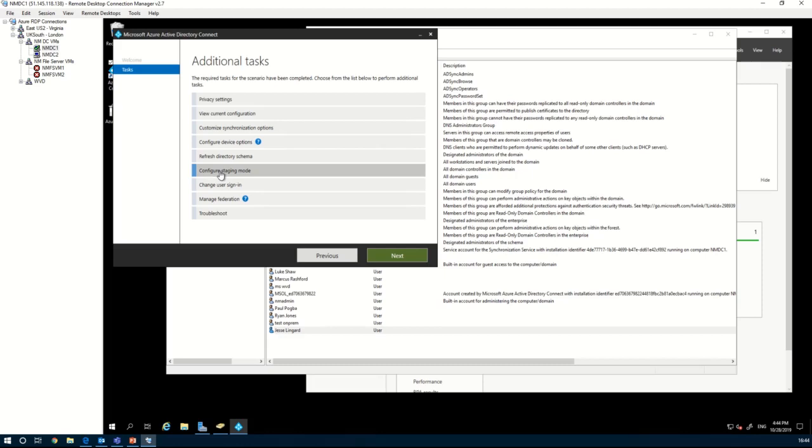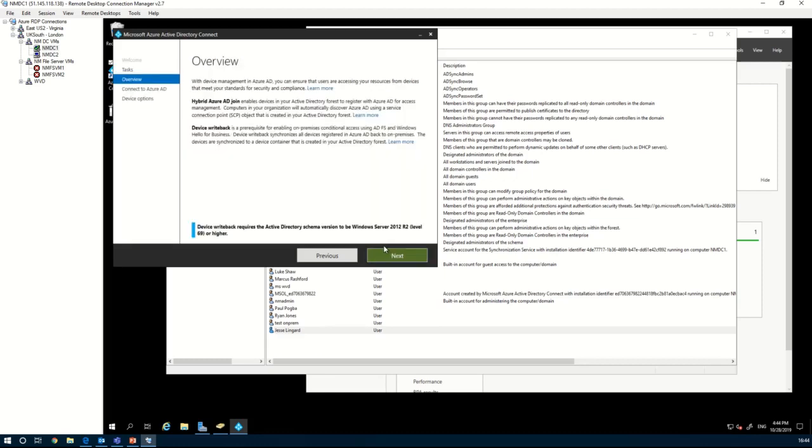Staging mode is where you configure staging. Staging is where you want to make changes and stop the synchronization service. And to configure device options, do I want hybrid Azure AD join? Do I want my devices to write back? Either. So just to show really that Azure AD Connect is more than just a synchronization engine. There's a lot going on in terms of identity and access management options as well.